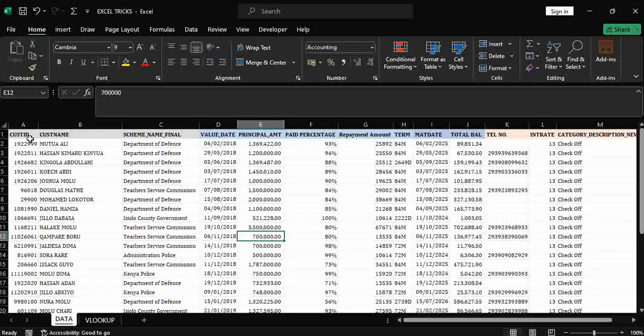You have customer ID, customer name, scheme they are working with, value date is the date that the loan was taken, principal amount is the amount that was taken, percentage paid, repayment amount per month, term of the loan, maturity date is the date that you expect the customer to clear the loan, total existing balance is there, their telephone number is there, interest rate is there, and the category description is there.